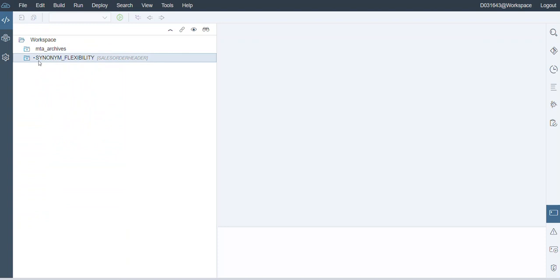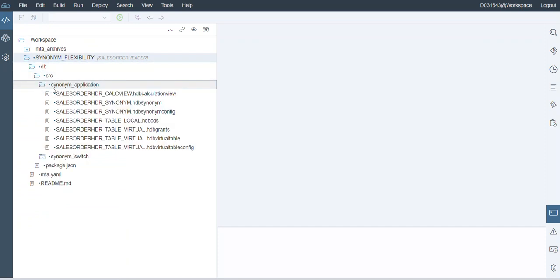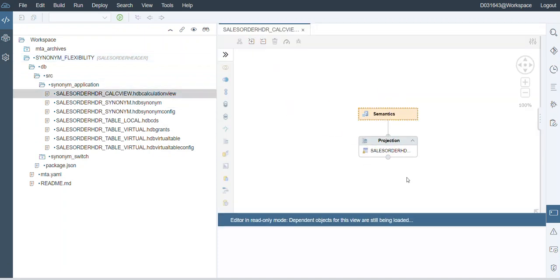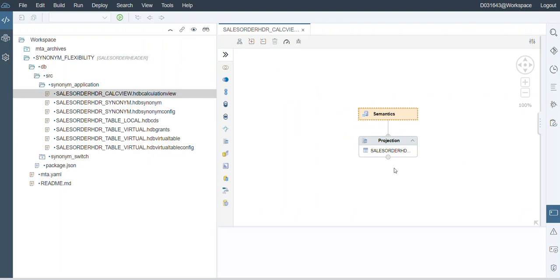From a project perspective, within the Web IDE, there's a database module in source, and I prepared within the Synonym application a set of file definitions according to the design time specification. We do have a calculation view created. Within that calculation view, to simplify the message, we just have a simple synonym integrated, which is referred to as the sales order HDR_synonym.